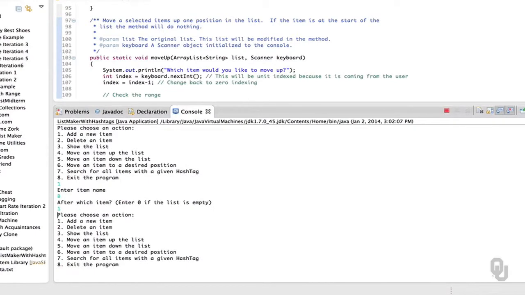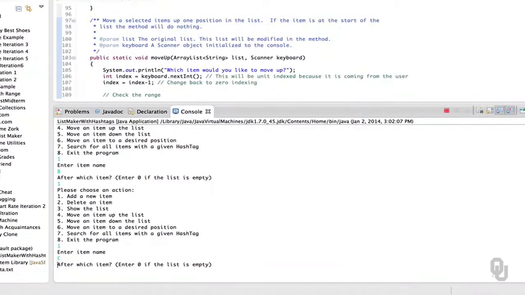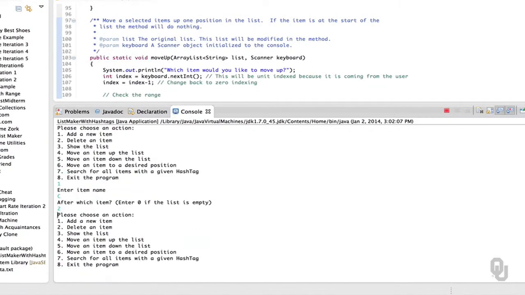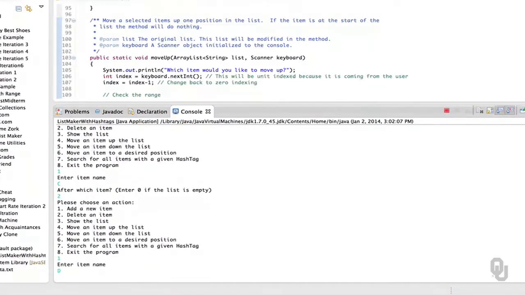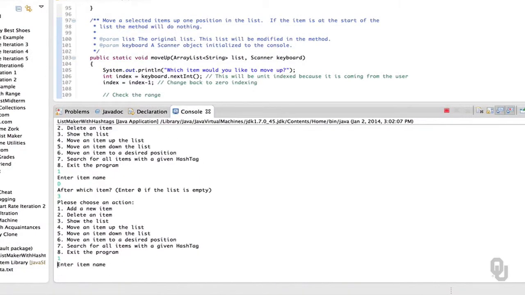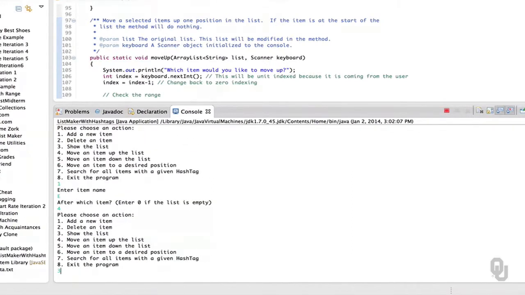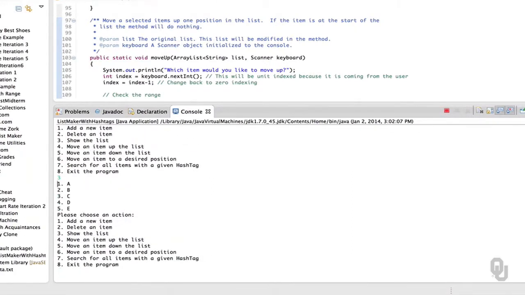So we're going to enter C after element 2. We're going to add D after element 3. Add E after element 4, and then show our list. So A, B, C, D, E. Now I'll try to do this again without messing up the user interface.